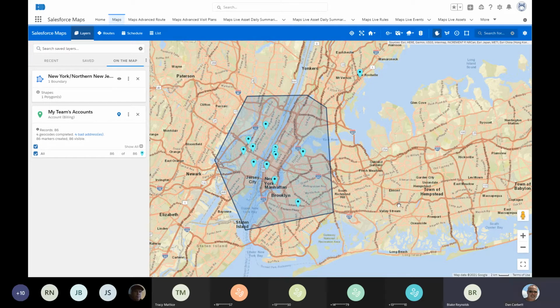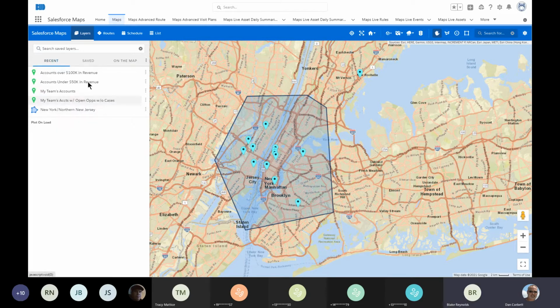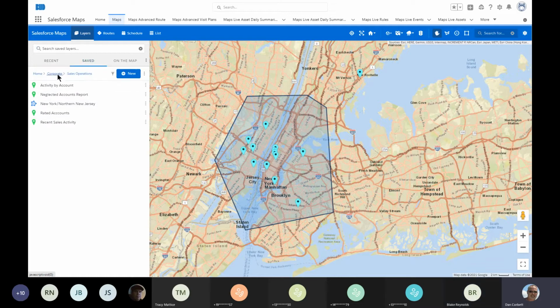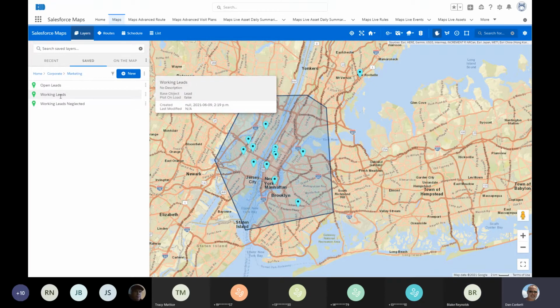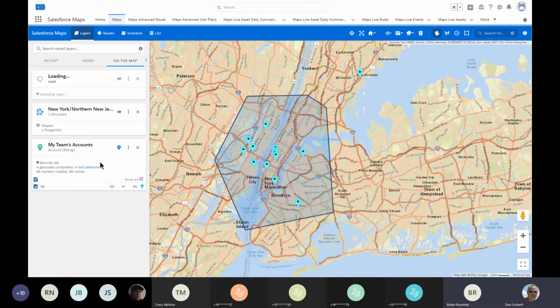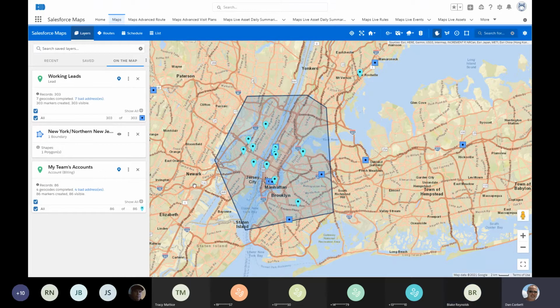Excellent. Okay. And then once we've got that drawn, now we've got a picture of where I live in this example. And I can start to add other data to the system. So I'm going to jump in here. I've saved these layers just to make it go faster. I'm not going to build one. I'm just going to show you how they work. But I'm going to click into working leads, for example. And you'll notice that in Maps, it's going to overlay that information.